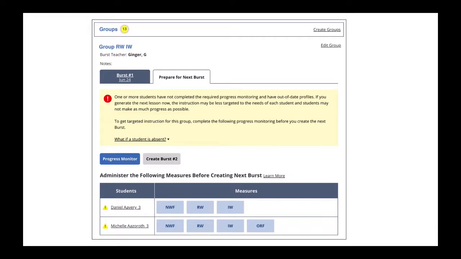In this example, Daniel needs to be given NWF, RW, and IW. Michelle needs to be given NWF, RW, IW, and ORF. As a reminder, students need 3 to 4 measures only when their data becomes out of date and the algorithm needs fresh data to give you targeted lessons.